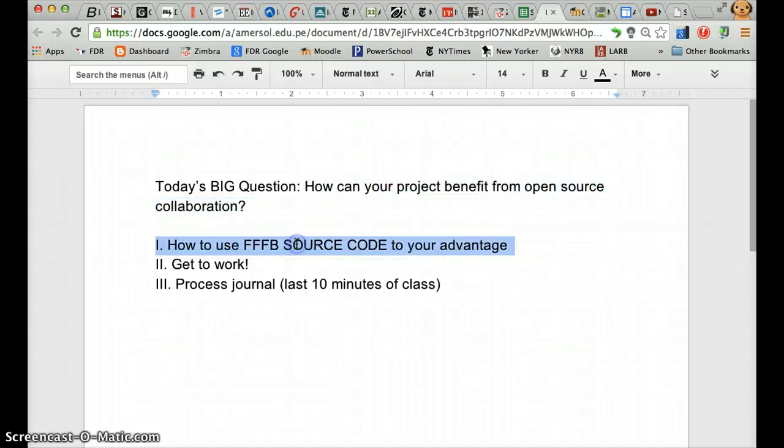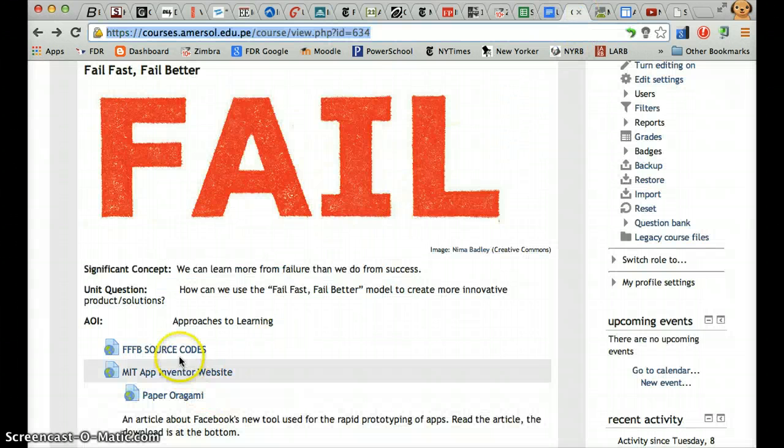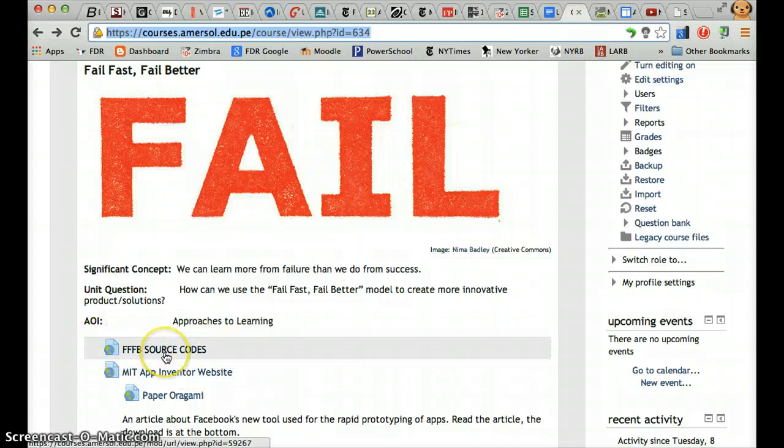So what we're going to be talking about today is how to use fail fast, fail better source code to your advantage, and then I'll allow you to get to work, and then let's use the last 10 minutes of class to process journal. So the first thing I want to lead you to is our Moodle page. You'll see right here in all caps it's the FFFB source codes.